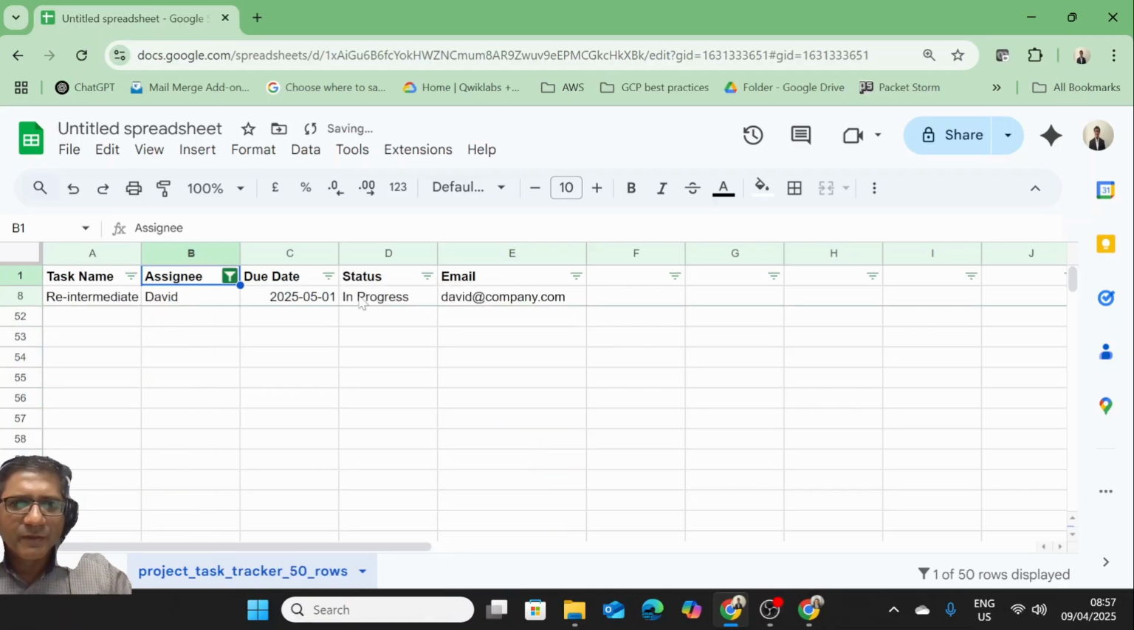So filter the data with David. It has one task assigned that is in progress. Right. So that's cool, right? You can query directly inside your data. You don't need to run around with filters and all. You just type in the query. It will do things for you.